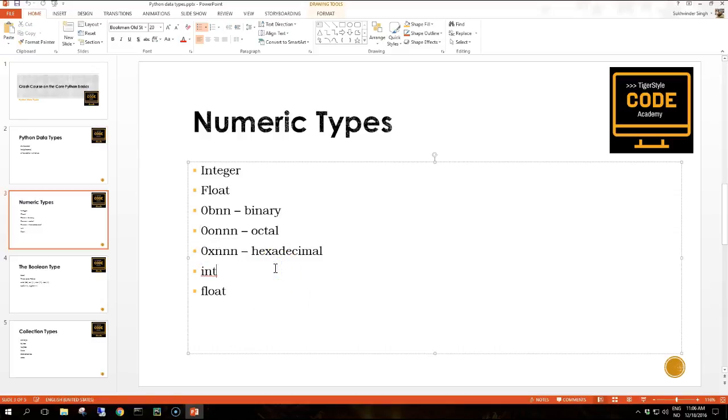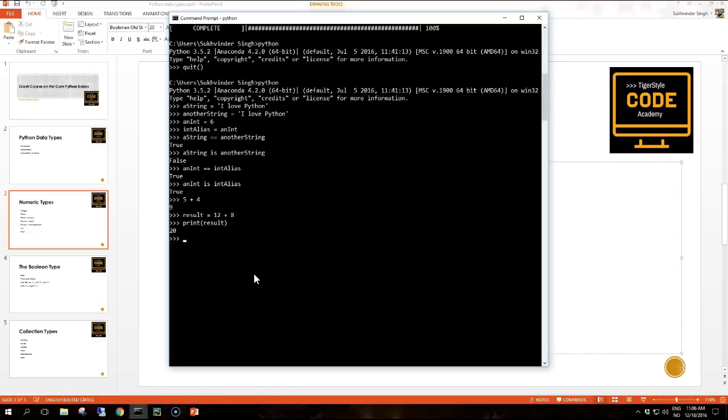The type of an integer is int, and we can use it to create integers from floating point numbers or numeric string representations, such as 1, 2, 3 in quotes. So let's create an integer from a floating point. Let's create an integer from the string 1, 2, 3.